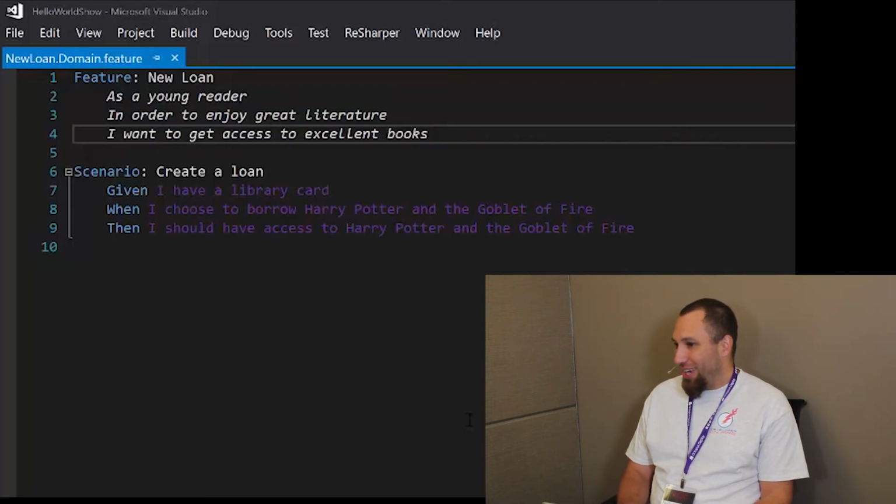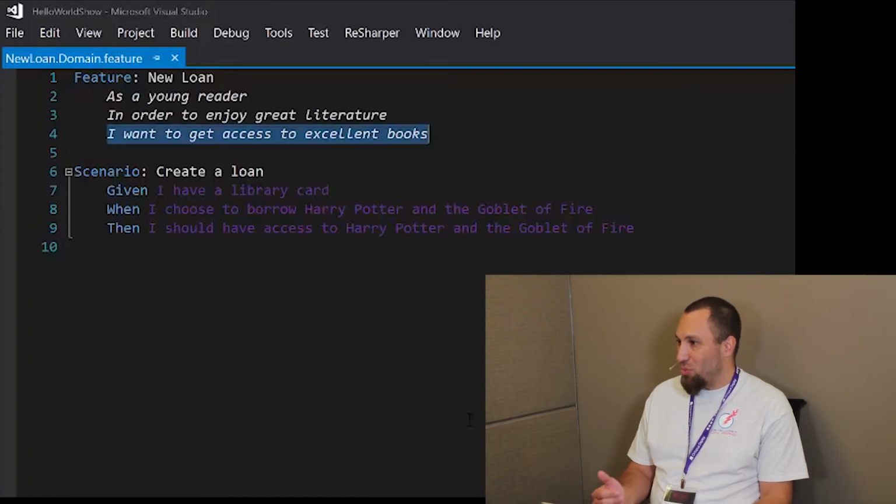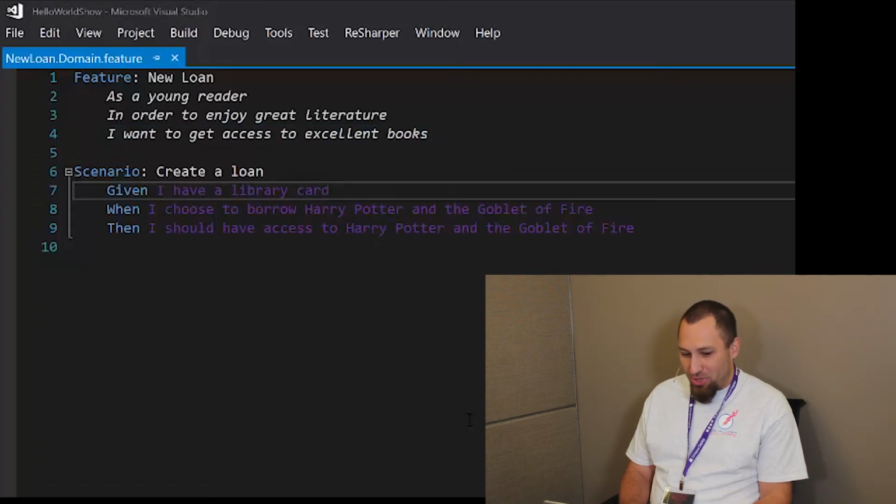It's not about any of these things about checking out a book or any of those things, right? The end goal is what we're expressing here. And right, I just want to get access. That's the ultimate thing that we're expressing.